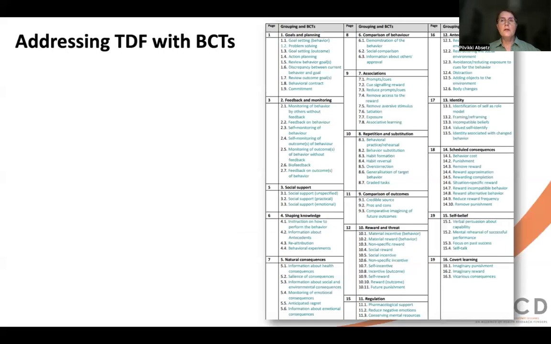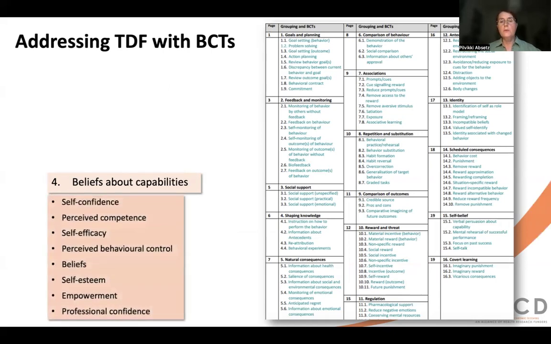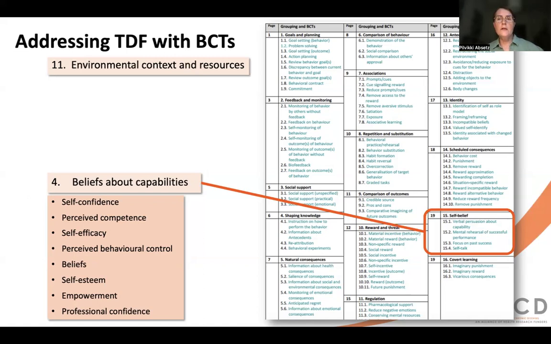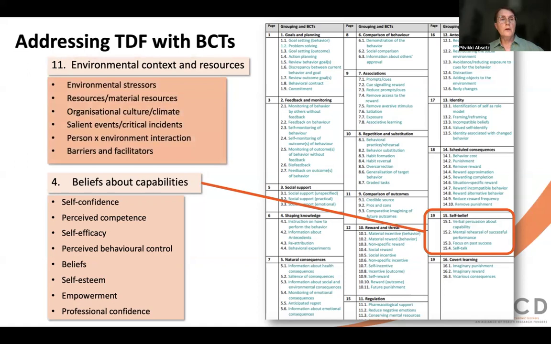Here is an example of how to address theoretical domains framework with behavior change techniques. So, for example, think about beliefs about capabilities, and here is the list from TDF about what constructs this domain could entail. Then we can select the self-belief related techniques, for example, verbal persuasion, focus on past successes, and some others there. Or if we think about environmental context and resources, here are the constructs within this domain. We can think about antecedents, so restructuring the physical or the social environment, for example.